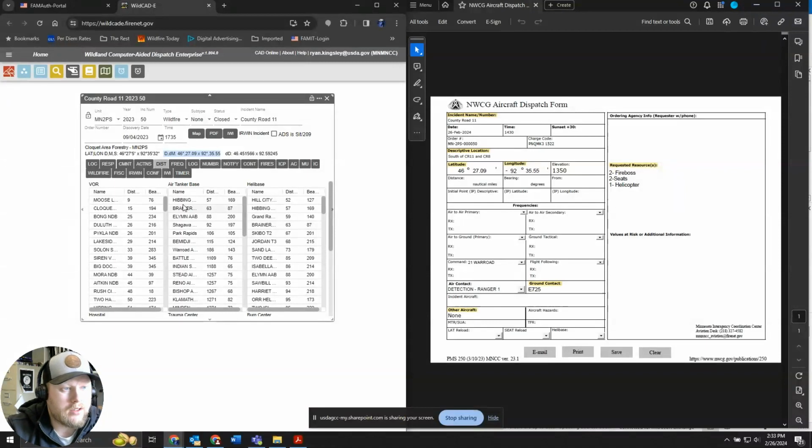So for this one, you would select the closest tanker base. This is saying Hibbing is the closest tanker base, based on a distance of 57 nautical miles and a bearing of 169. So you can put that in there.